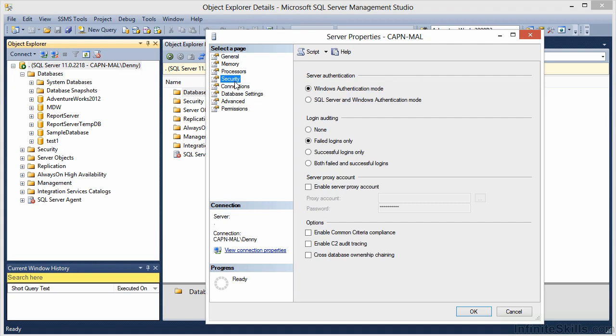On the Security tab, we can see the server authentication options. We can see that this server is set for Windows Authentication mode, meaning I cannot use a SQL Server authentication account to connect. We can also see the login auditing option, which I mentioned earlier. It's set for the default right now of failed logins only. We can specify none, failed logins, successful logins, or both failed and successful logins, depending on our requirements. We can see the proxy account, which is disabled, and should usually remain disabled, again, unless you have a specific reason where end users need access to run xp_cmdshell. We can see the options at the bottom there to enable Common Criteria compliance, C2 auditing, and cross-database ownership chaining.